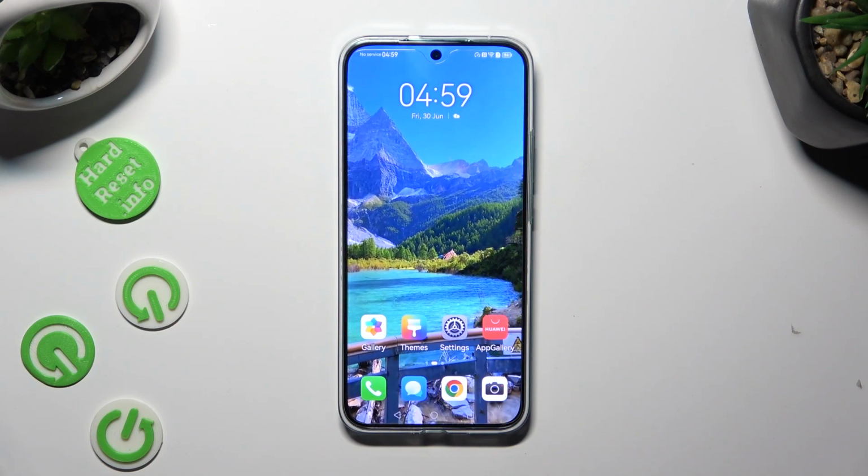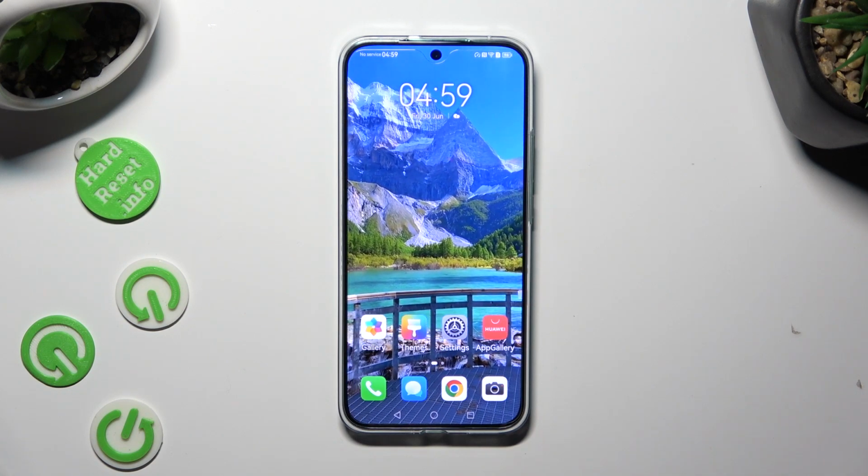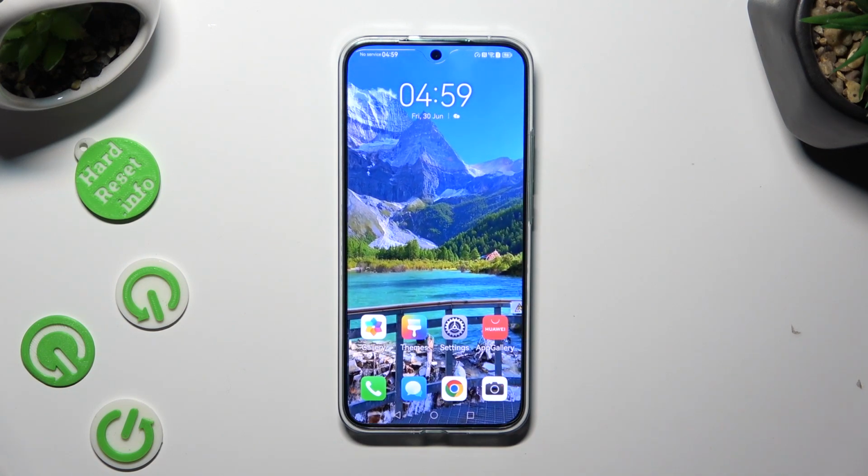Hi! In front of me is Huawei Nova 11 and today I would like to show you how you can block app notifications.